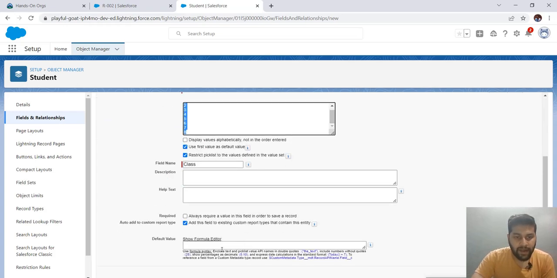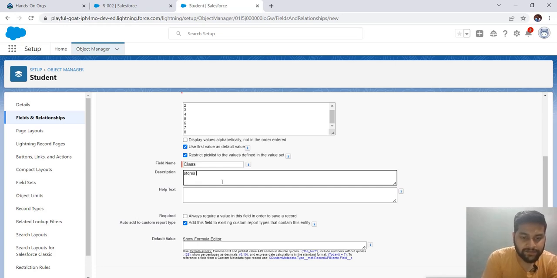Okay, that's done. The description is just: stores the classes available for students. The help text is: select the class the student is studying in.